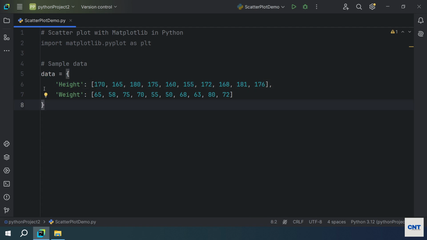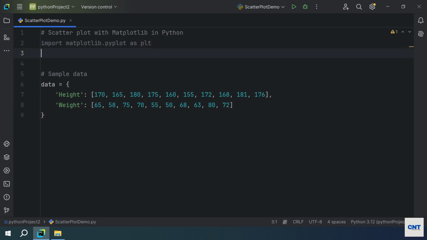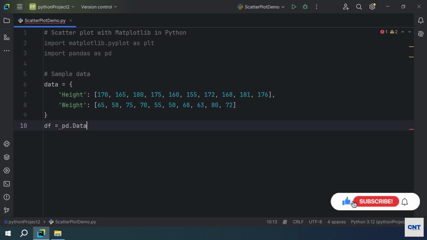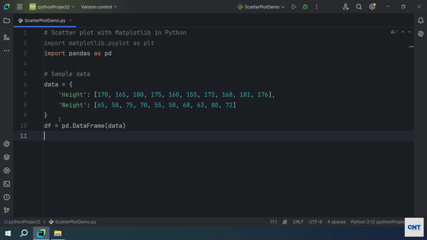So this object we are going to read. In order to create a data frame, I'm going to use the pandas library, right? Import pandas as pd. I could use these libraries because I have installed both libraries on my computer in this virtual environment. pd.DataFrame, and then the data we have to pass here. So this function will return a data frame to us, and this data frame we are going to use in our scatter plot, right?